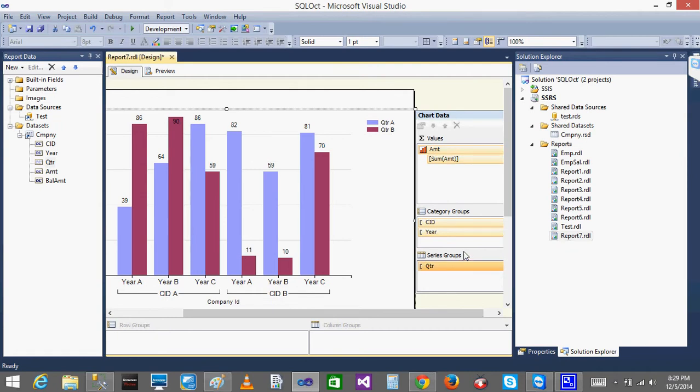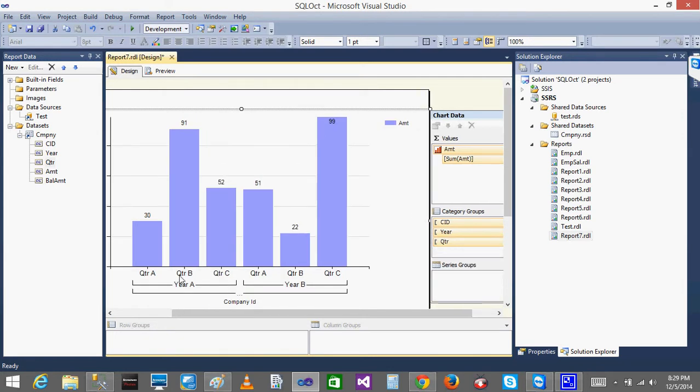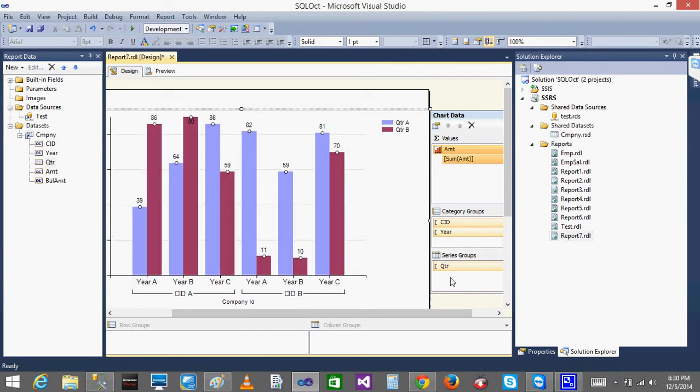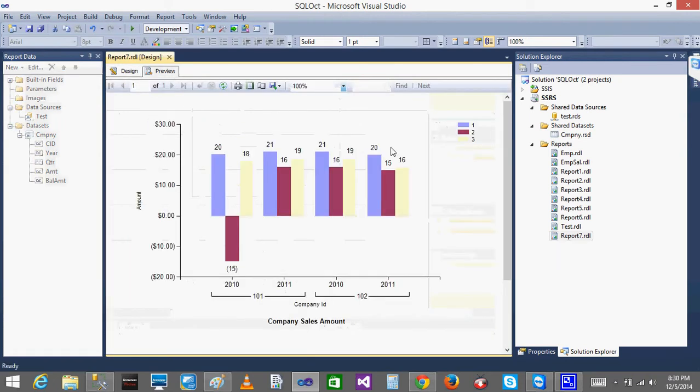See, when I drag and drop the quarter here, automatically you can see the quarter in the horizontal axis. But when I drag the amount to the top, you can see a single bar. That's it. But when I drag and drop the quarter at the series group, now see, everything became 2, but actually it will become 3 quarters. Because the system will know how many quarters we have, right? So by default it will take 2, but when I run, then it will become 3.